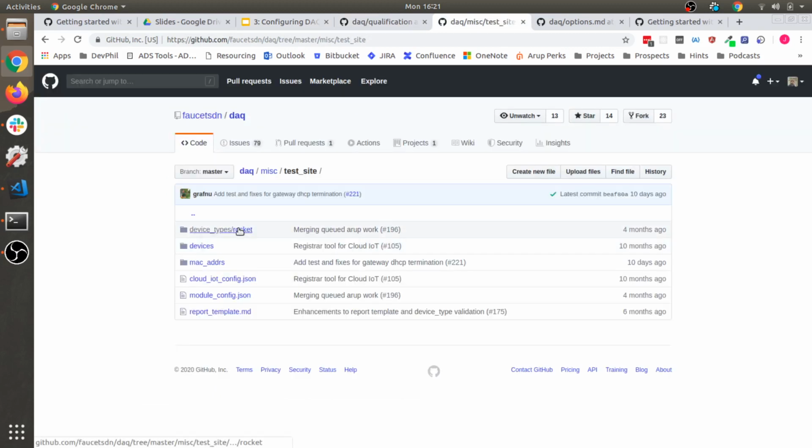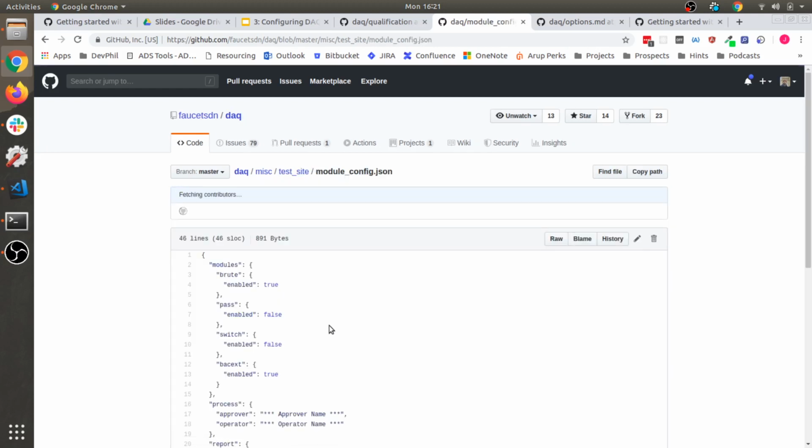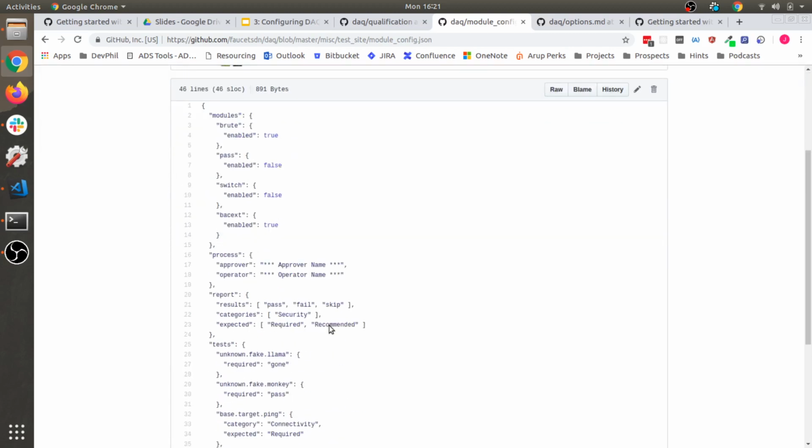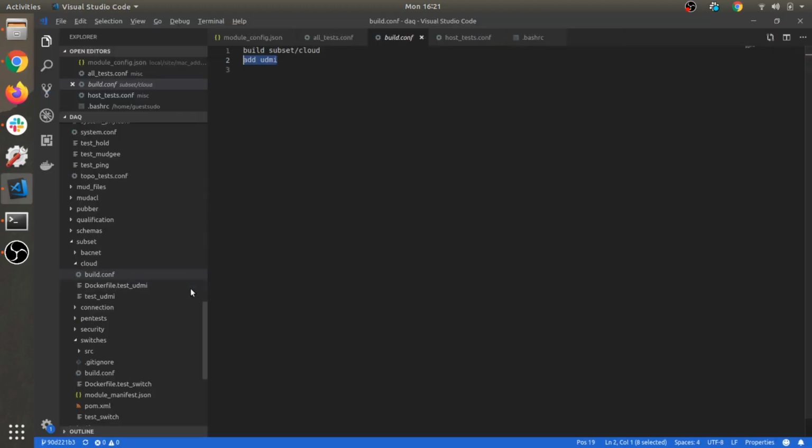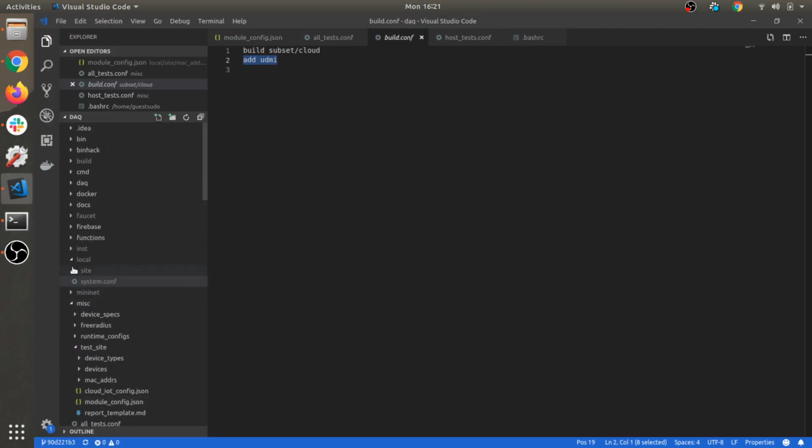We've got a device types folder, a devices folder, an access folder, cloud IoT config, which we'll go over in a second, and module config.json. If we look at how that maps to our local folder here, we kind of haven't got any of that.